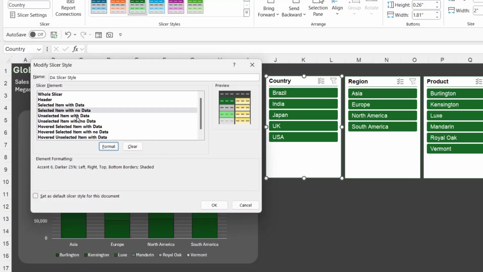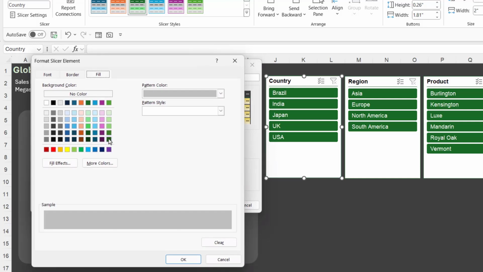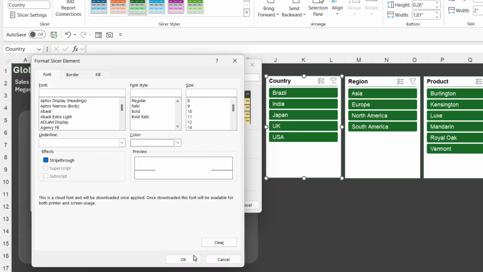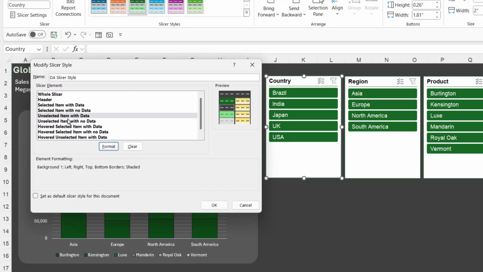Let's go for OK. Unselected item with no data, let's go to format. And I can change that to something else. So let's go for a dark gray and let's change the font of that to white. Now, I don't know if these are going to look particularly good, but I just want you to get the idea as to what changes when you modify these.